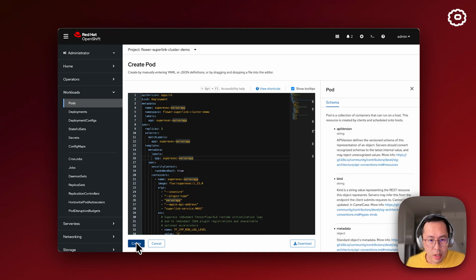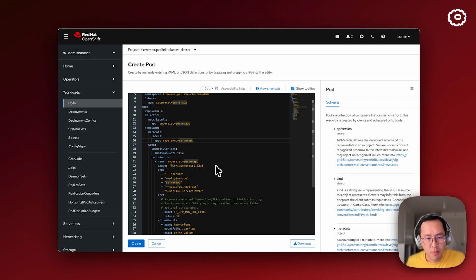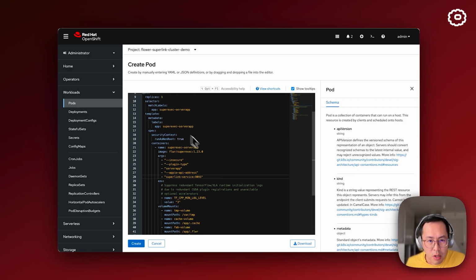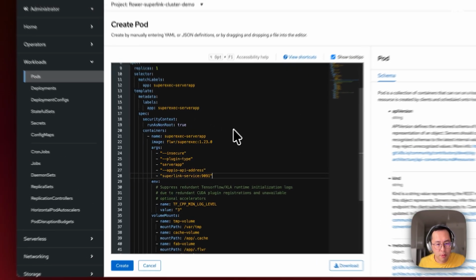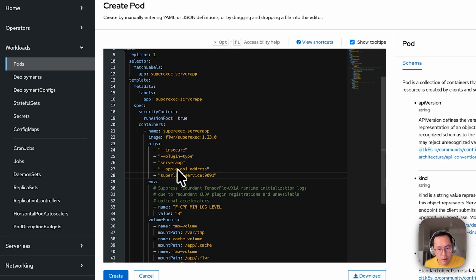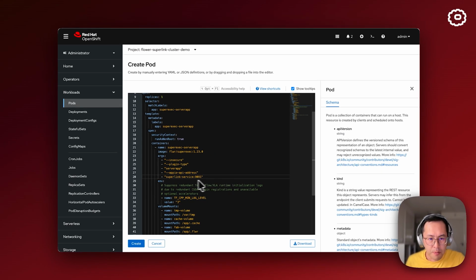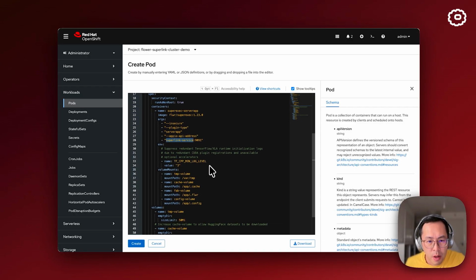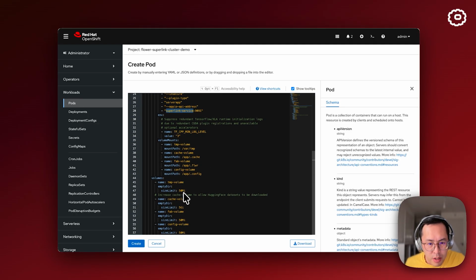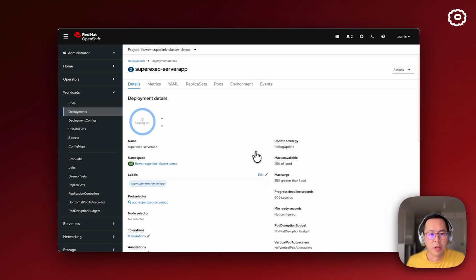All right, and we can then create this. One very important thing that I want to highlight is that in order for the ServerApp to connect to the SuperLink, you need to specify the appio API address. In this case, we spun up the service earlier in the second step, and that service is called superlink-service. So we will pass that name here and use port 1991 to communicate with the SuperLink. And that's it for this configuration, and I can create it.